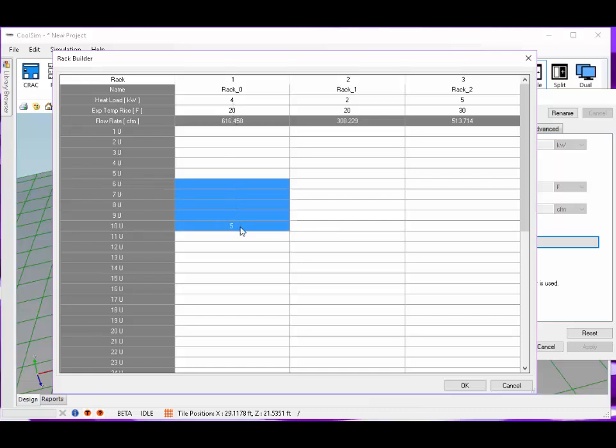And see, I'm pulling down, I got my left mouse down, I'm pulling down 6 U's. There's a 6U server sitting right there, and I right mouse it. With my right mouse I can define a server, a blank, or a gap. A gap is a hole. So you can put holes in the racks to model racks that are not blanked properly or not sealed properly.